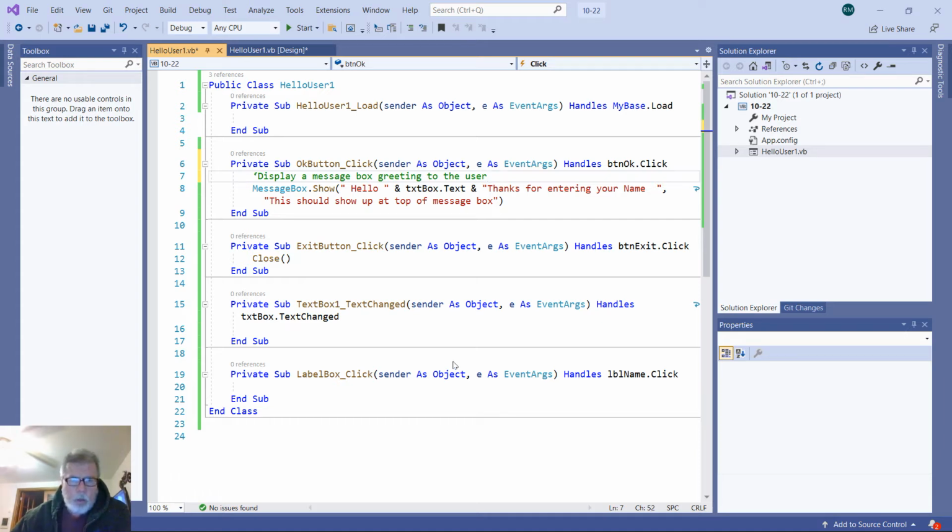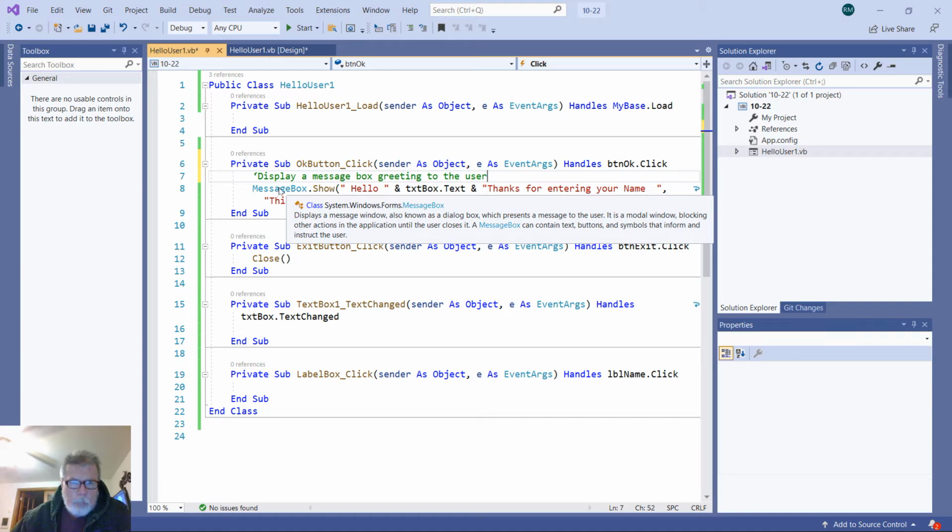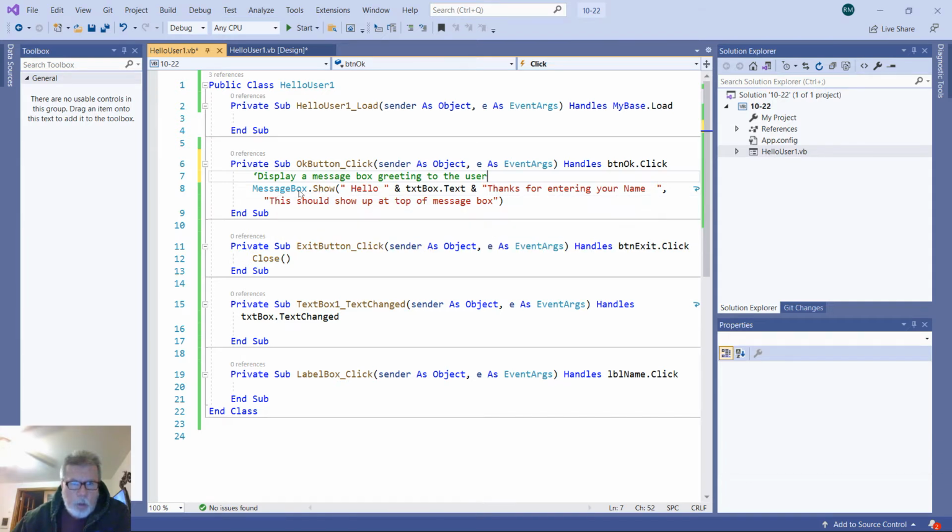But what it's saying is, and you notice it's different colors, as I highlight over this, it's called class. This is called a function. So that's a function of this class. Let's go up here. That's the class. So this is a function of the HelloUser class.